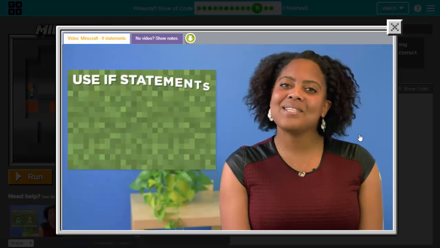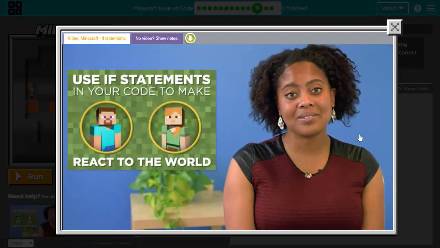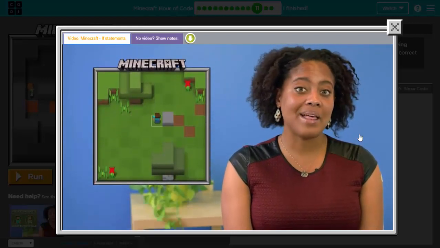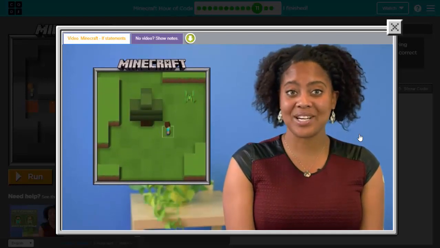You can use if statements in your code to make Steve and Alex react to what they see in the world. For example, if there is a rock in front of them, they can turn left, or turn right if they run into a tree.